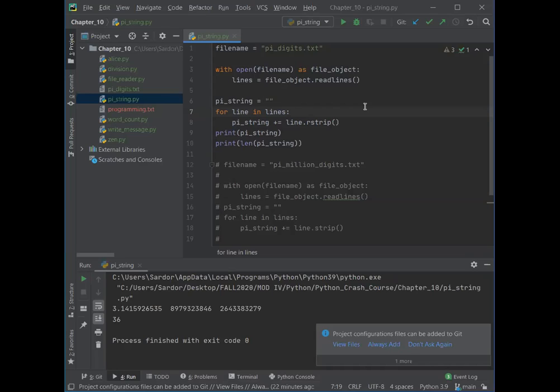Okay, let's read it again. We create the variable pi_string holding the digits of pi. Oh yes, okay, a new variable where the new text would be stored. Okay, all right. We then create a loop that adds each line of digits to pi_string.